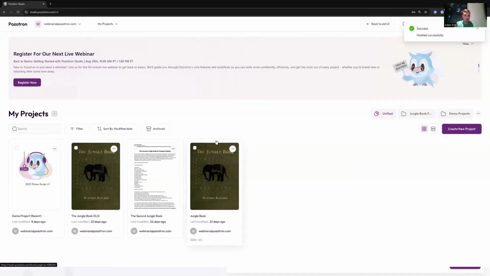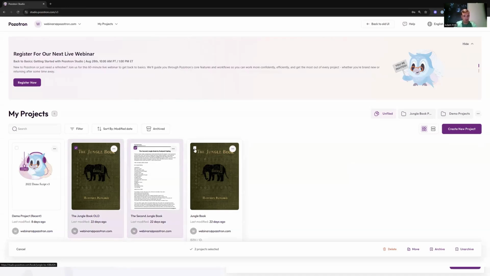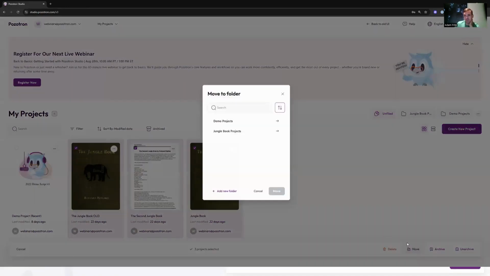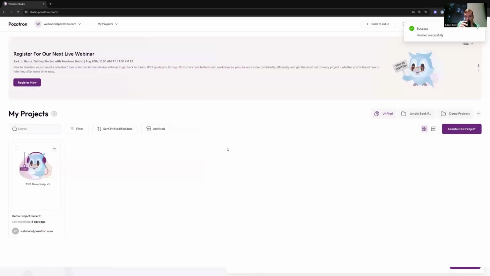And so, because this can get pretty cluttered if you do a lot of projects in Pozotron, now I can select these projects and just move them to the Jungle Book projects folder here. And if I move that, now it's a lot cleaner. We've got a cleaned up homepage.